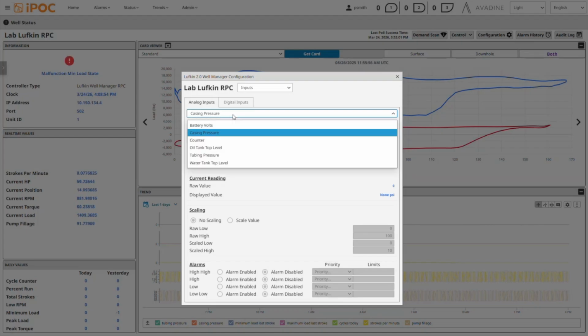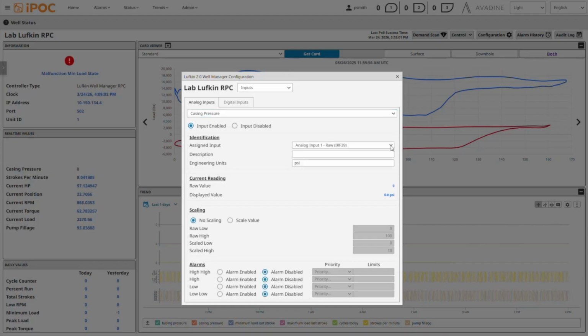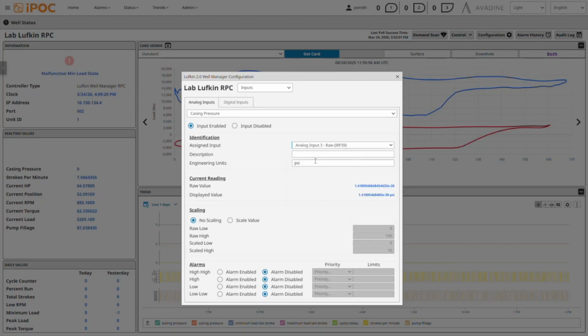So if I have a casing pressure transmitter, I can choose, okay, I'm going to configure a casing pressure, and I'm going to enable this input. And then Lufkin has its analog inputs defined at these registers inside of their controller. And we pre-built these so that all I have to do is choose, okay, I have the casing pressure wired into analog input 3. And I can either choose to bring in that value raw, 4 to 20 milliamp, or have the controller scale it if that channel happens to have been scaled in the controller. If I choose scaled, then I don't have to do anything in terms of scaling.